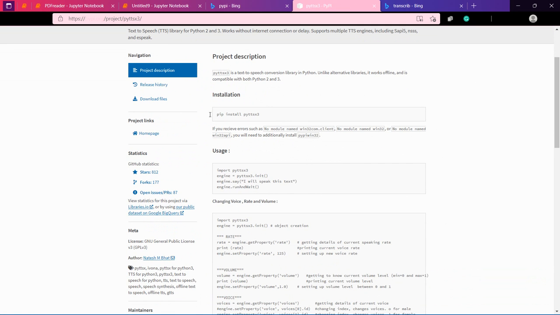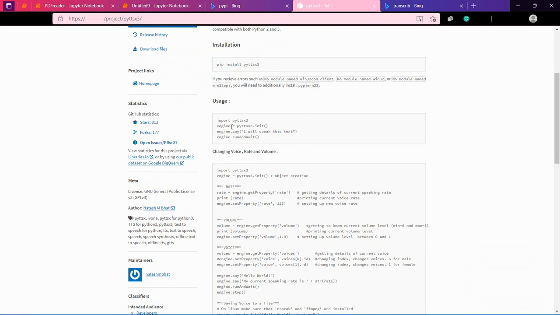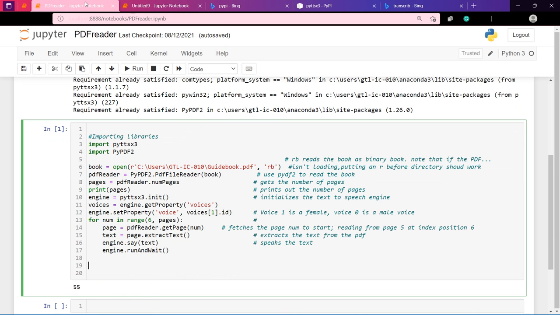Okay, so for the documentation, after installing, you have to use the engine. So, how to initialize the engine? That's what we just did here. We created a variable called engine, and then we are initializing the library, to initialize the text-to-speech library.